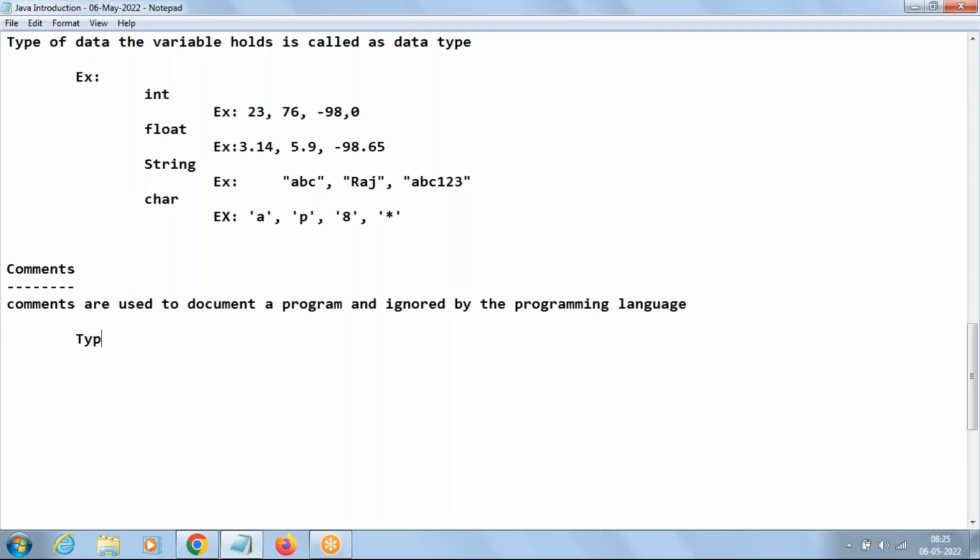We have two types of comments. They are single line comment and multi-line comment. When you go for single line, we use the symbol slash slash. For multi-line, we use slash star and end with again star slash.